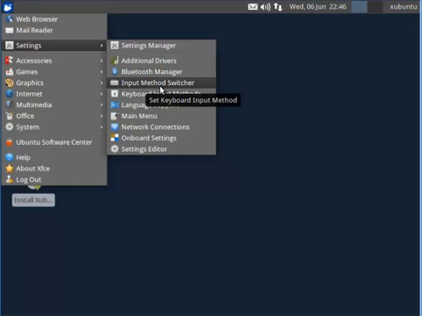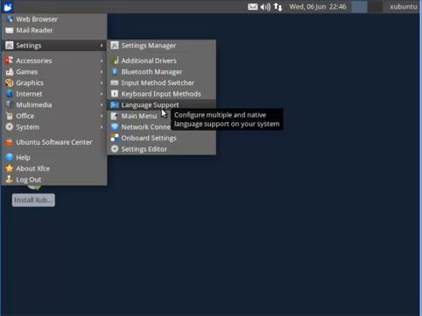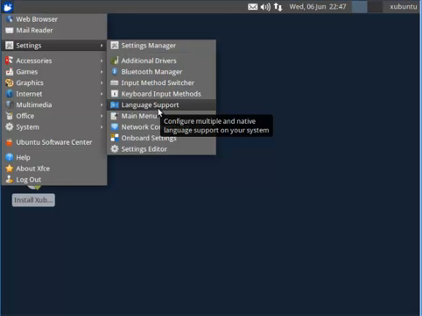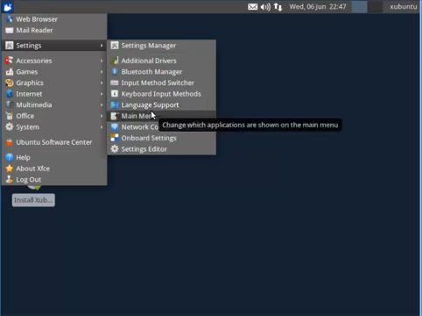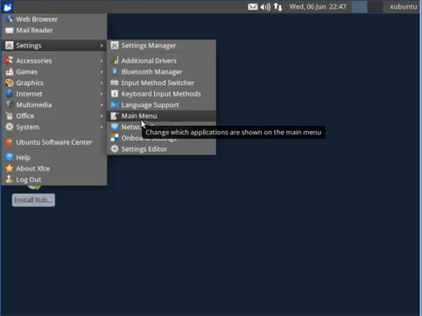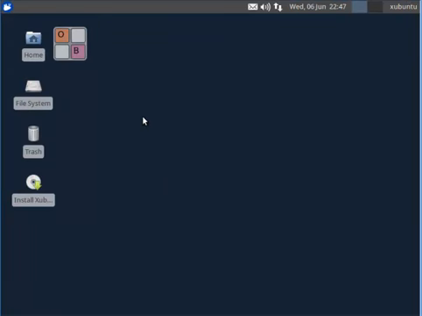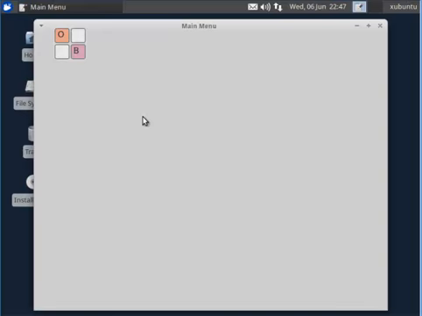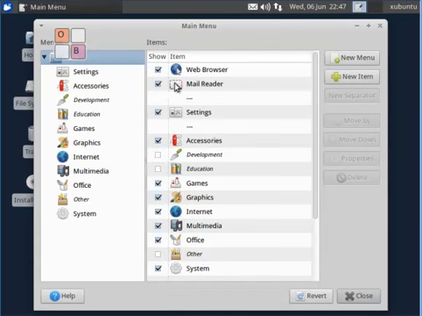Input method switches. Keyboard input methods. Language support is basically your language and stuff. If you speak Spanish, European, or Italian, or whatnot, but I don't know if they have that in here. But I know they have Spanish in here, of course, Chinese or Japanese or whatnot. Main menu, basically, main menu is going to show us, I guess, the menu for applications.